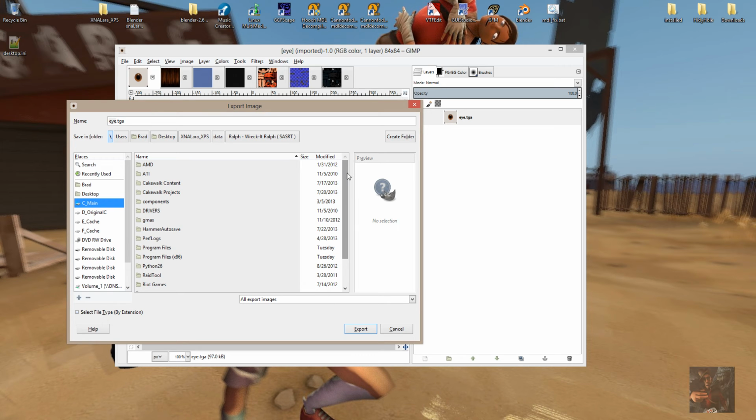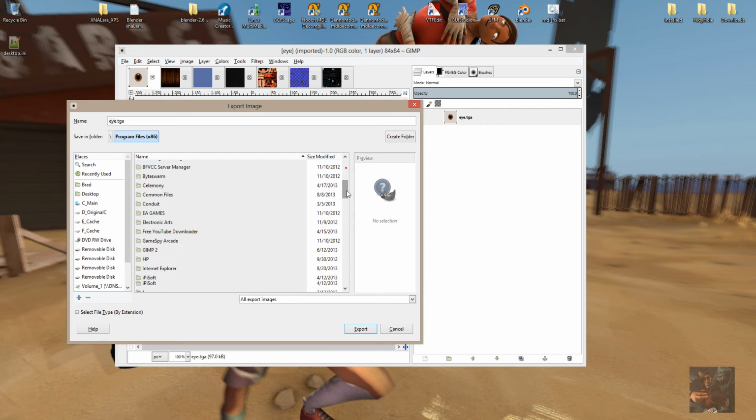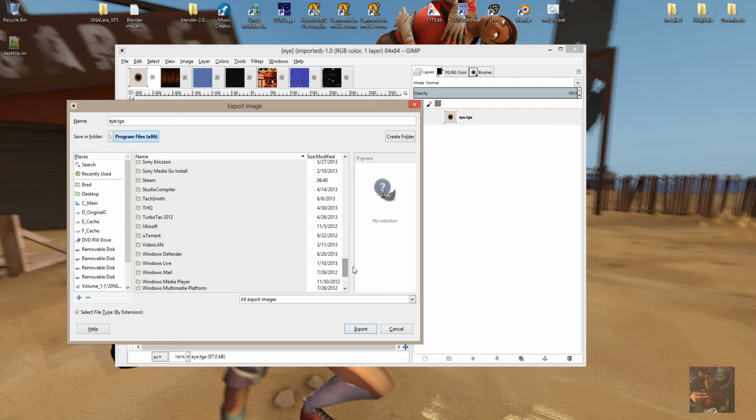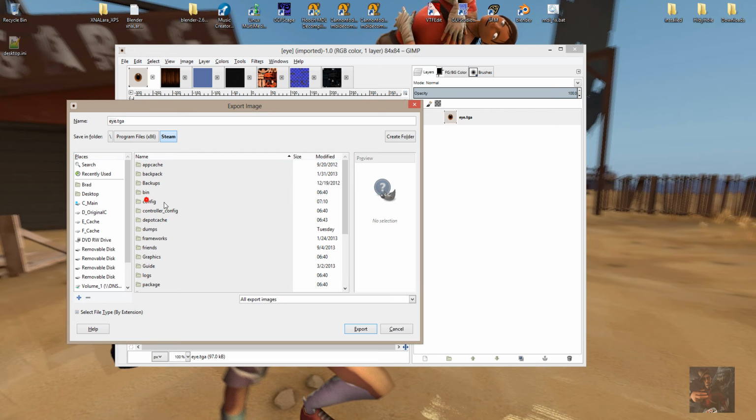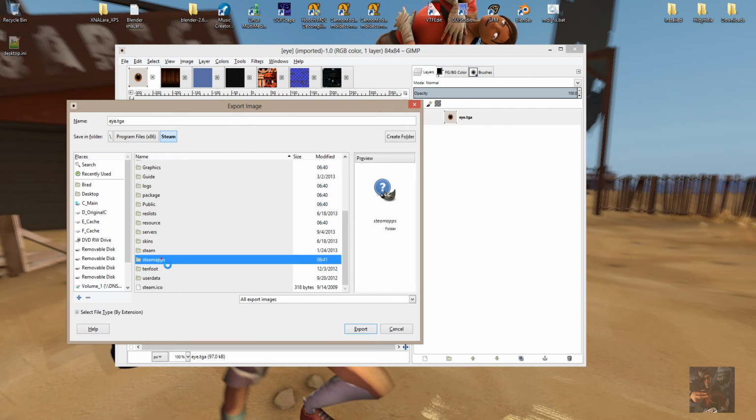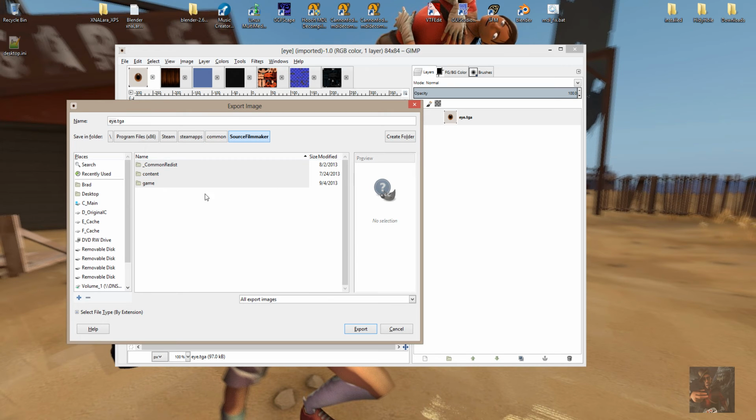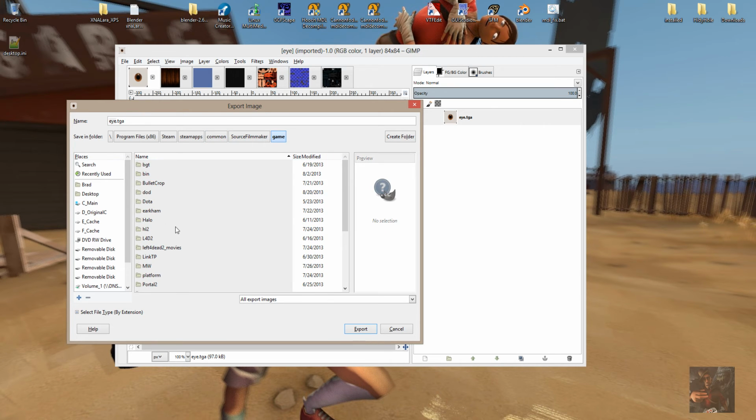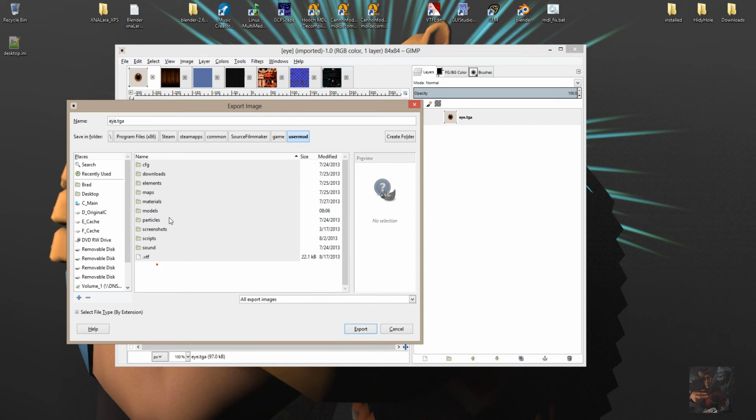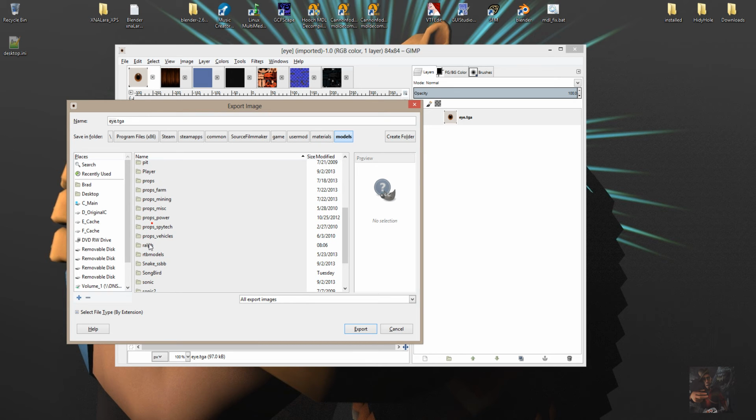C, that's why. Program files, x86 for 64-bit guys. Steam, Steam apps, Common, Source FilmMaker. Now you'll see that I have two Source FilmMaker files. One is a backup copy. Game, user mod, materials, models, and rel.